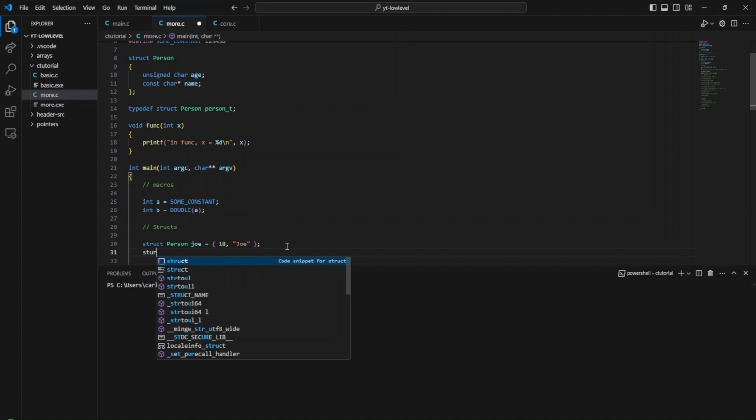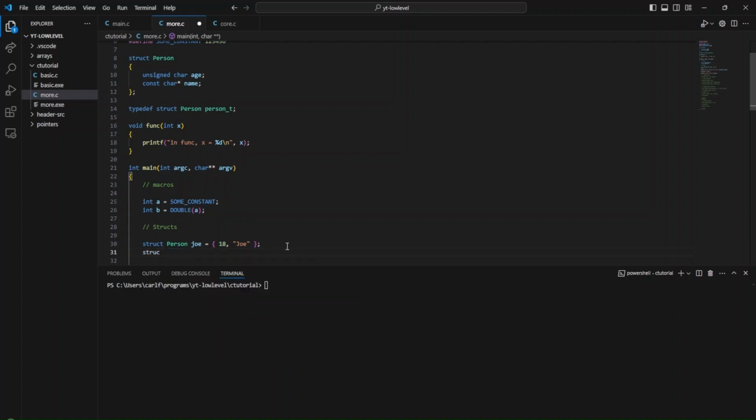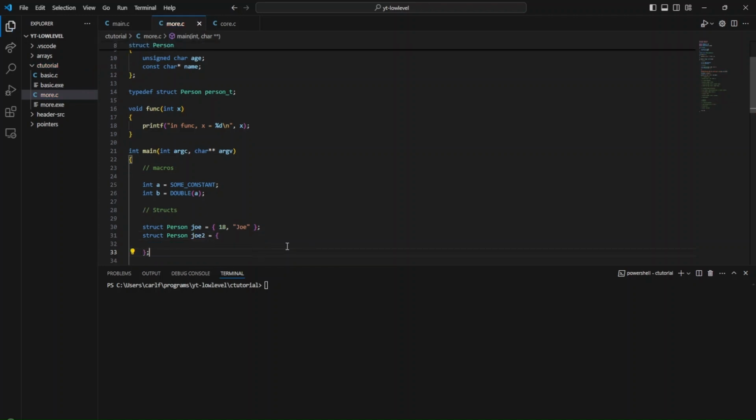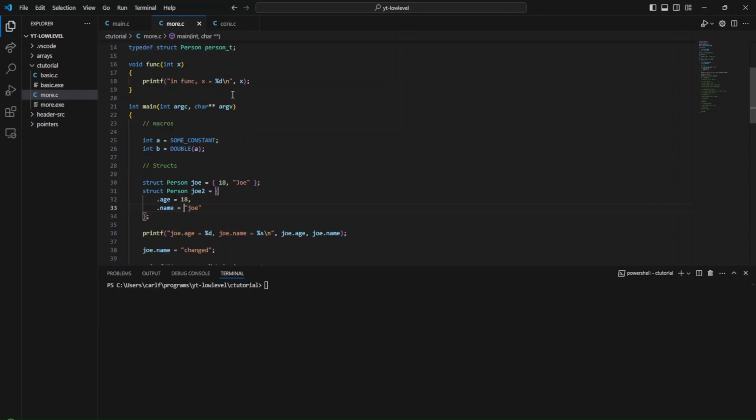I can also do this if I want to be more explicit with what I'm initializing. I can do .age equals 18, comma, .name equals Joe, if I want to be more explicit about which exact fields I'm initializing.